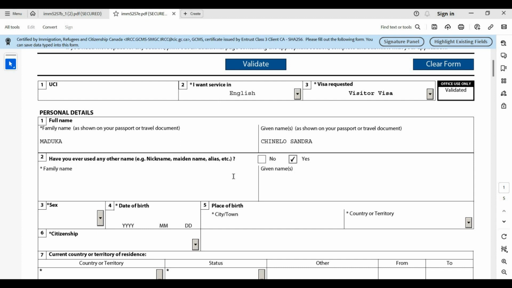Question number two. In this place, it's asking, have you ever used any other names, for example nickname, maiden name, alias, etc. So if you have another name, like a family name or a given name before getting married, like for me, now I'm married, so I click yes. But if you click on no, it's going to blank this place. You cannot write anything here. So now I'm using yes because I have a family name before my husband's name, and I'll just put that down there.